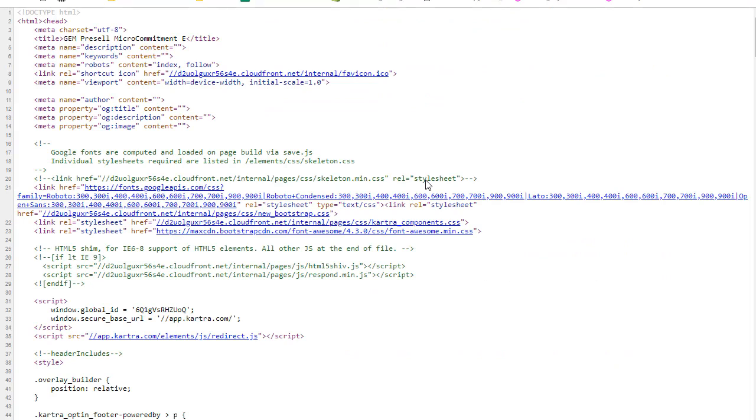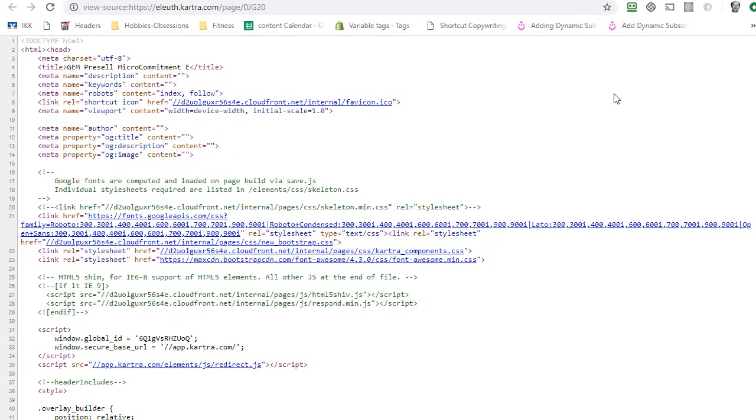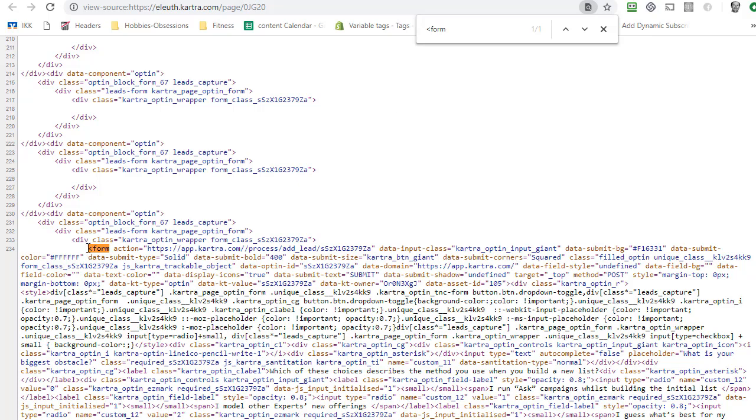I press Ctrl U on the PC, I don't know what it is on the Mac, and I look for my form. If you know HTML, you know what to look for. Otherwise, this is what you do. You search. In Chrome, it's Ctrl F, and I look for this text up here, the pointy bracket, whatever the term is, form. That's what I search for, and there it is.